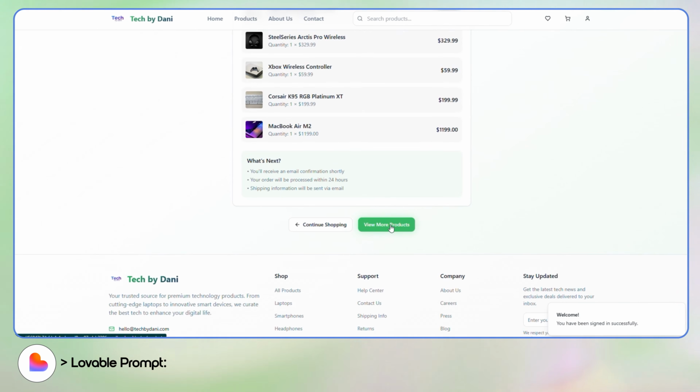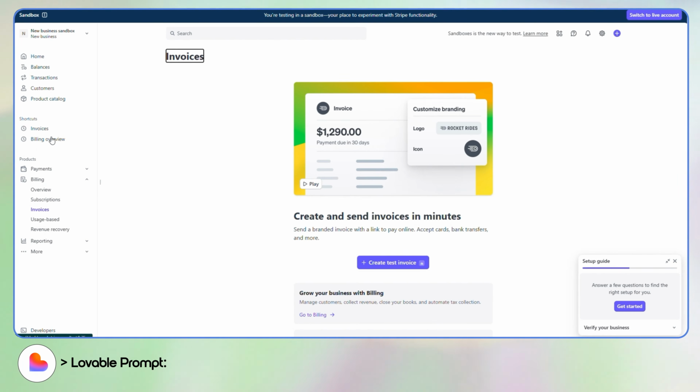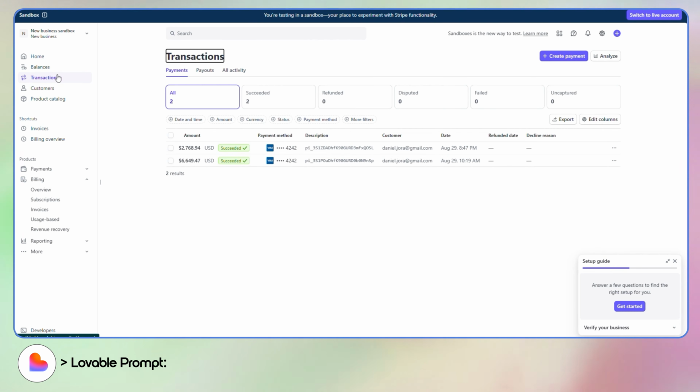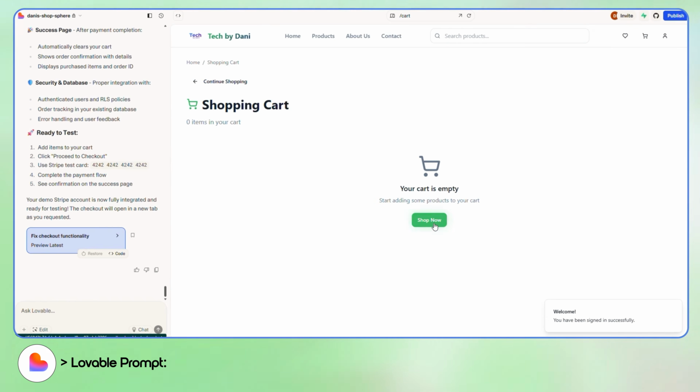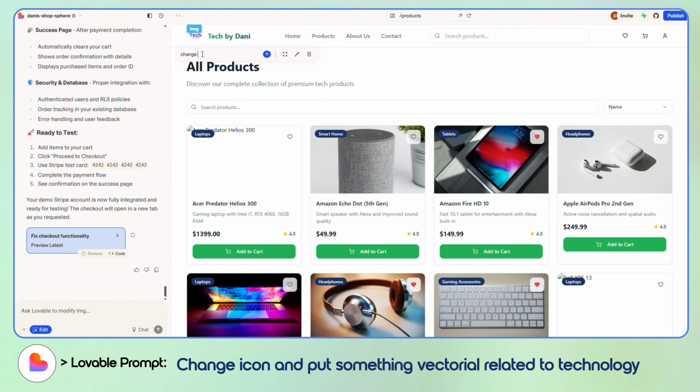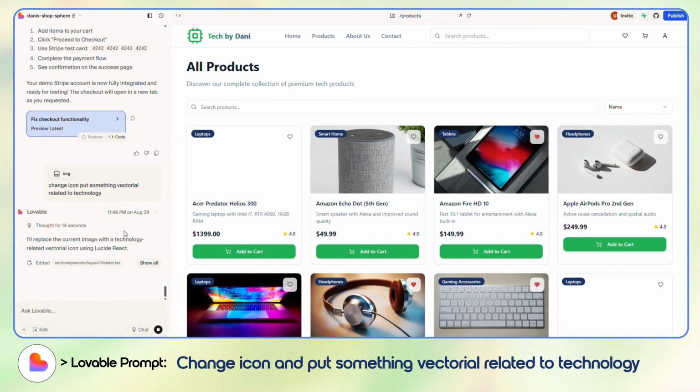Payment successful. Let's look for our transaction in Stripe. Go to Transactions in Stripe, and we can see Payment succeeded. Let's change the logo with something vectorial. This vectorial CPU is looking really nice.